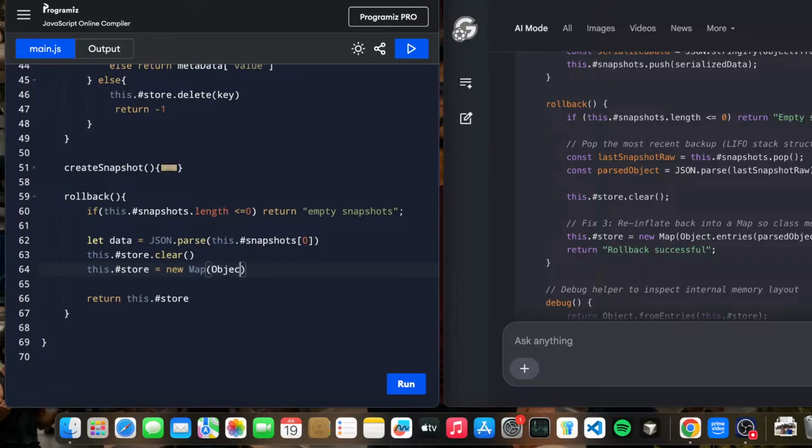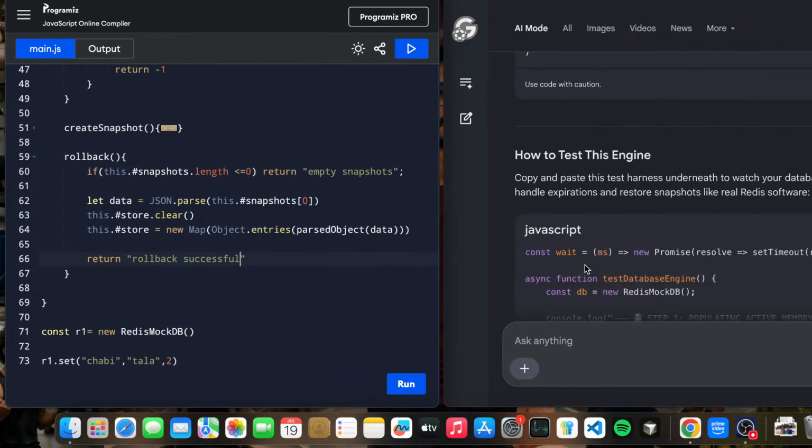Okay, yeah, we forgot Object.entries again. At that time, at the starting on the row, we had put that thing. We learned this thing new. So we pass this data and return instead of this. What we are supposed to do is return roll back successful. But overall, I think we have completed a good thing.